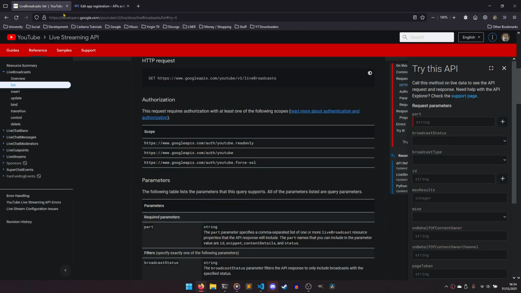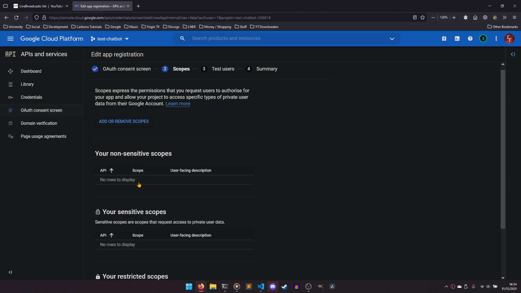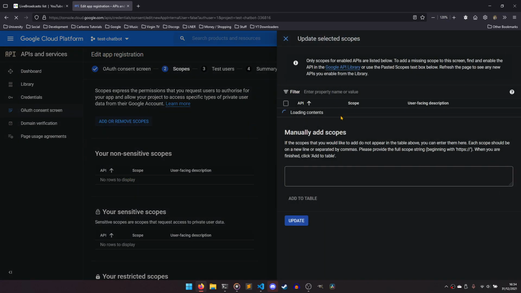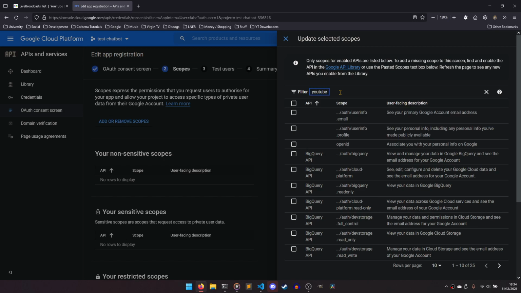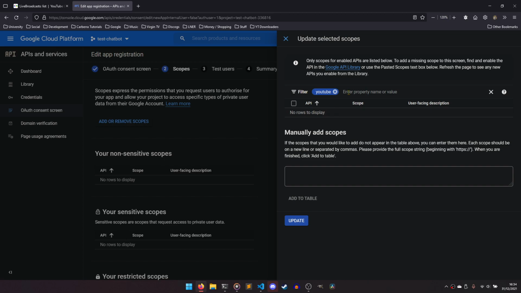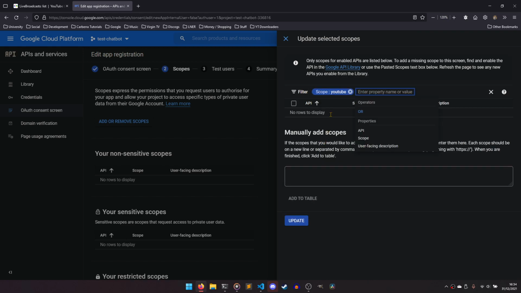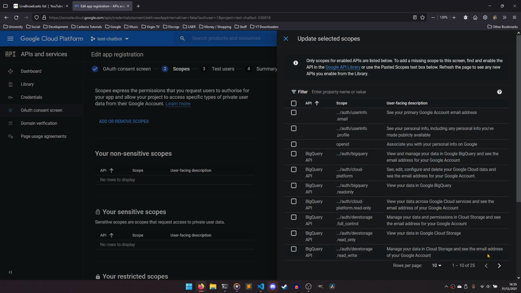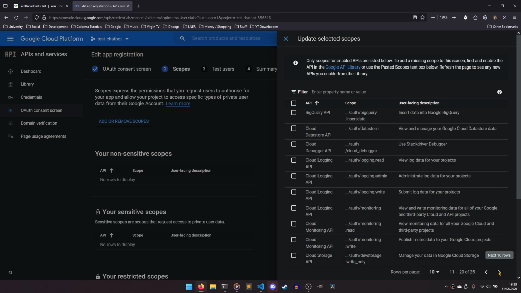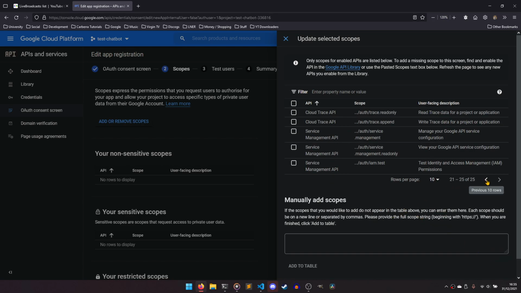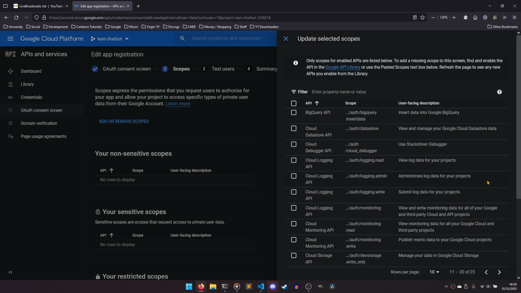Non-sensitive scopes. What scopes does it say we need? At least one of the following. I don't know which would be better. Add or remove scopes. I think we could just look at them from here. No rows to display. Are you sure about that? Oh, right. Okay. Scope. YouTube. My computer is running... Oh, for God's... What? Does this filter not work? Okay, we're just going to go... All the YouTube ones are at the end anyway, I think. Well, apparently they're not. Have they moved all of these around?